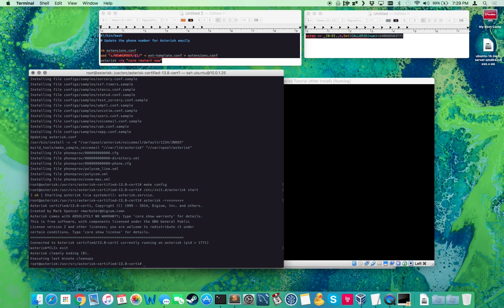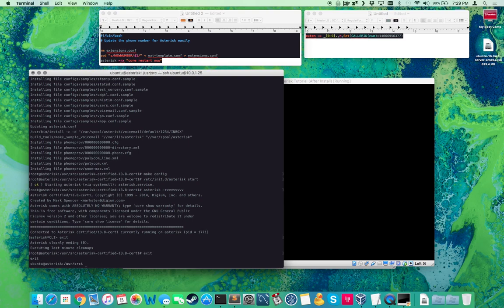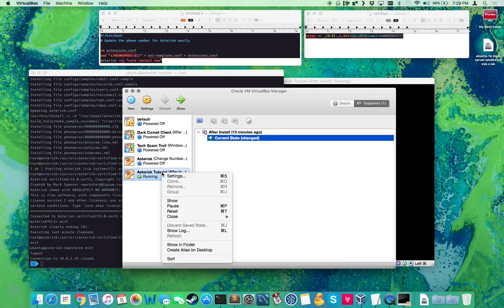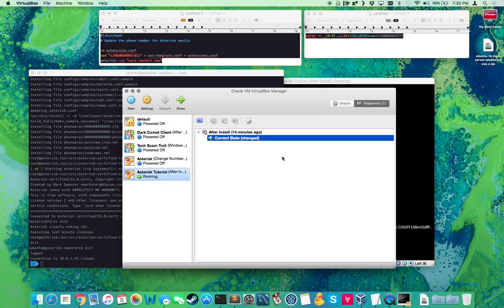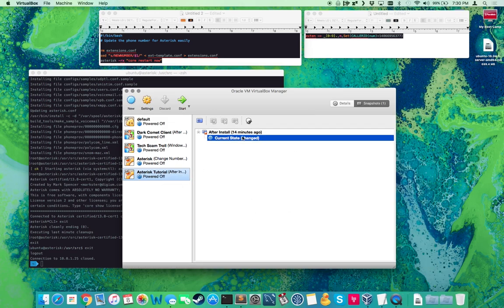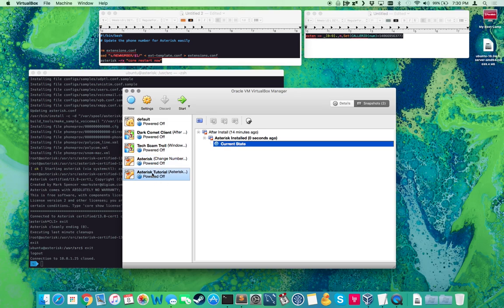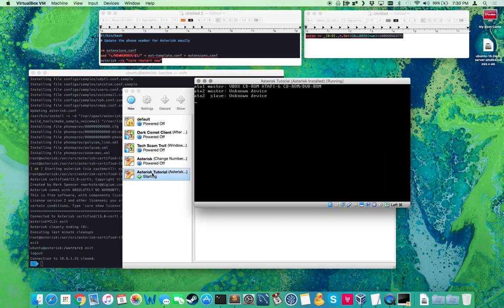And we want to take another snapshot now that we have everything installed. So if you're in SSH, just make sure you exit out of your SSH connection first. You want to go to your VirtualBox again. We're going to go to ACPI shutdown. Now you right-click on current state and say Asterisk installed. And then double-click to start it back up.